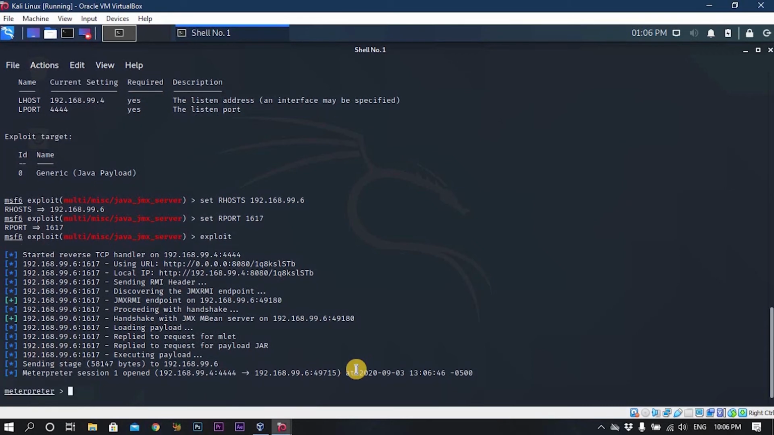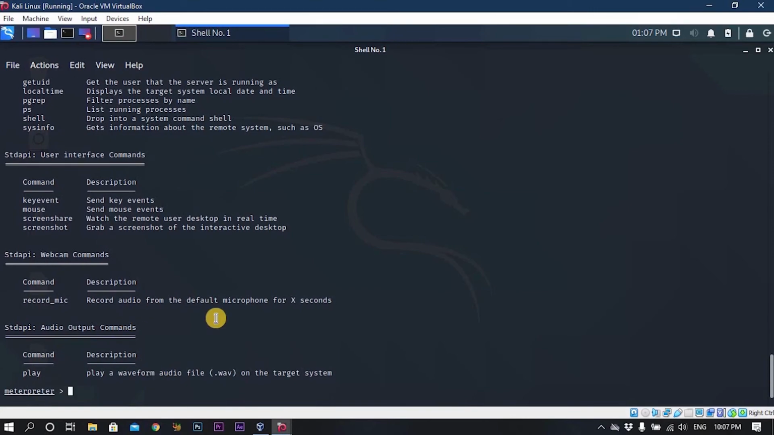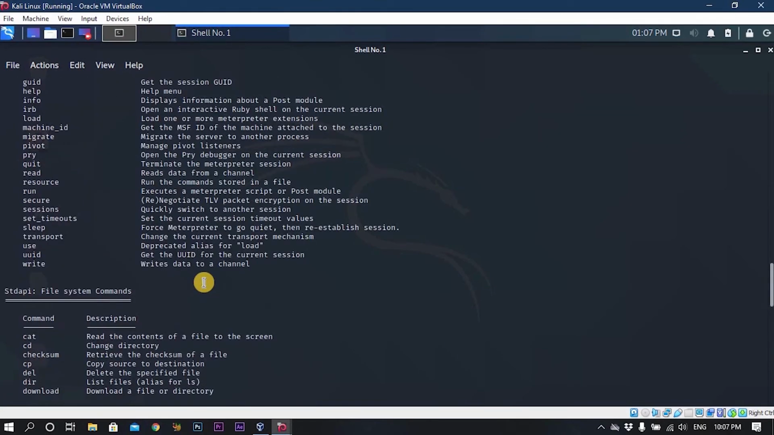And here you go. As you can see, we successfully exploited the JMX server and we already have Meterpreter. If you want to know what options you have, you can just write help. And here is a list of multiple commands you can use.